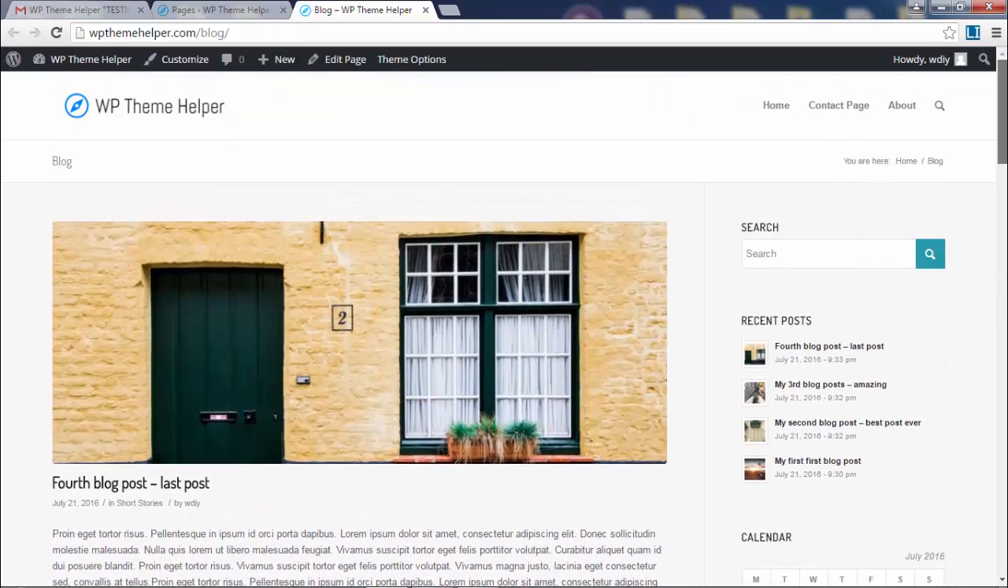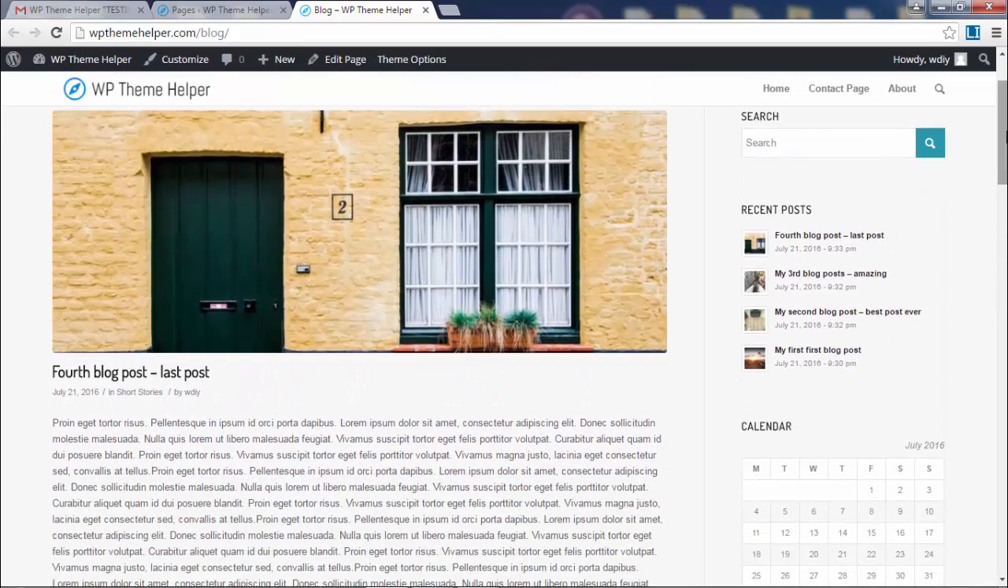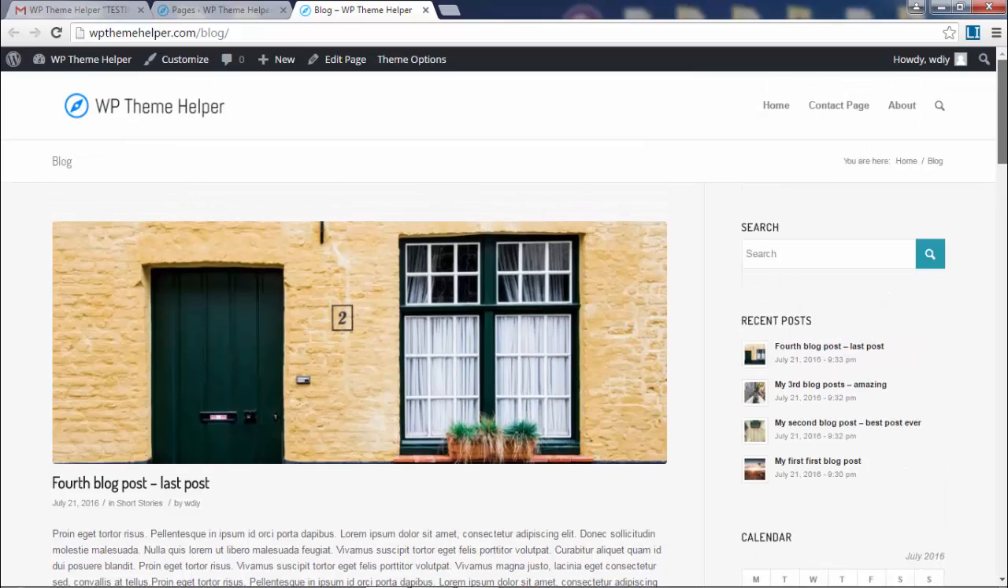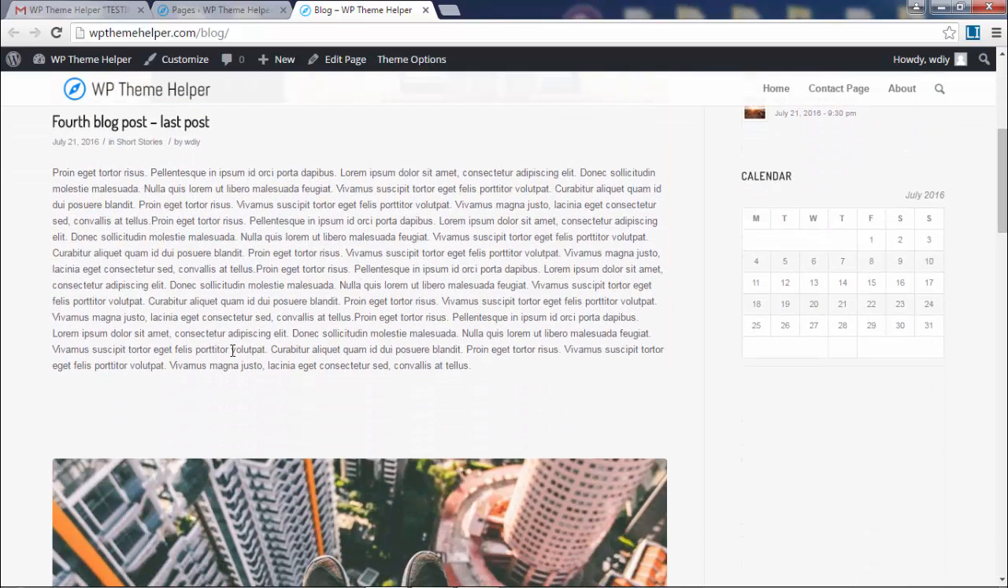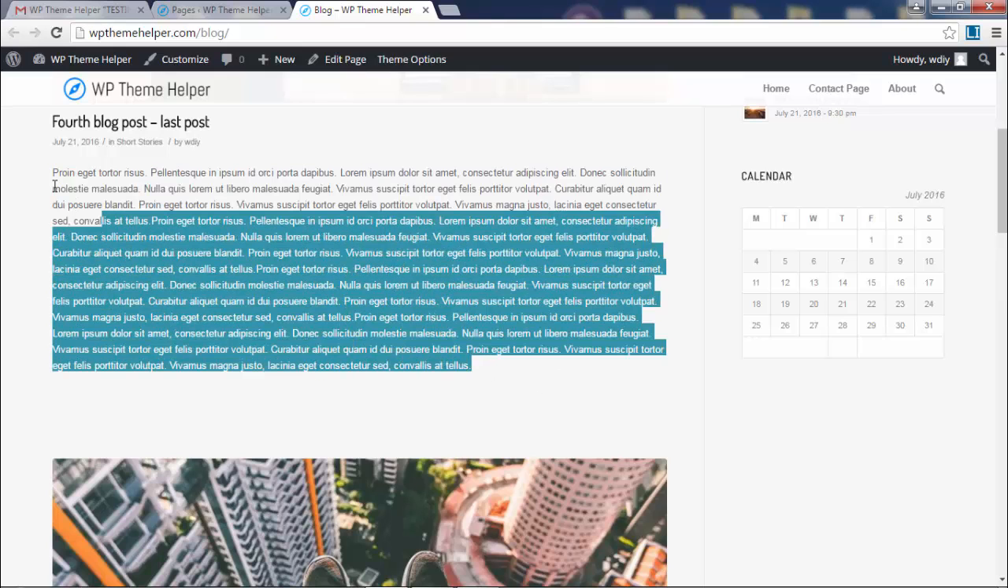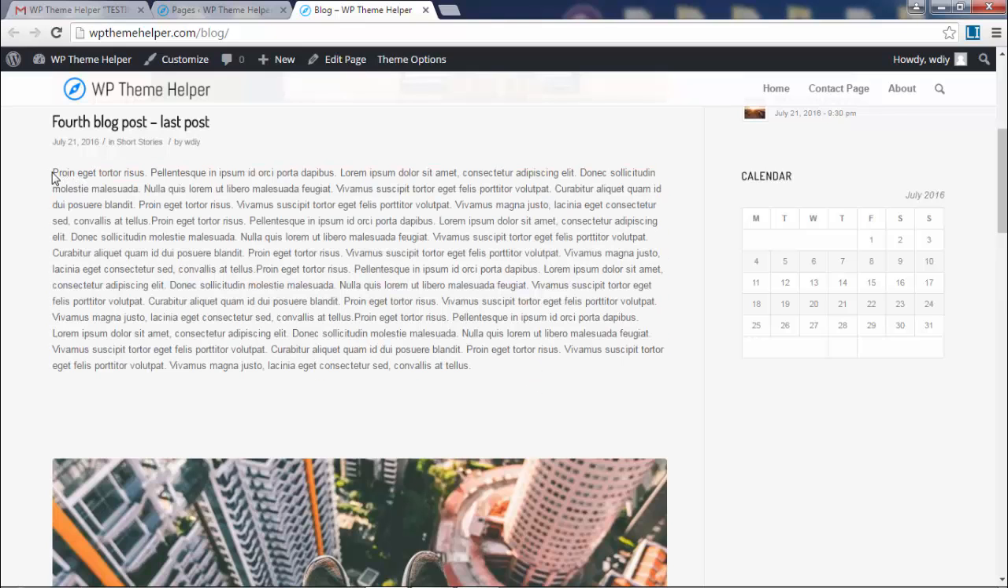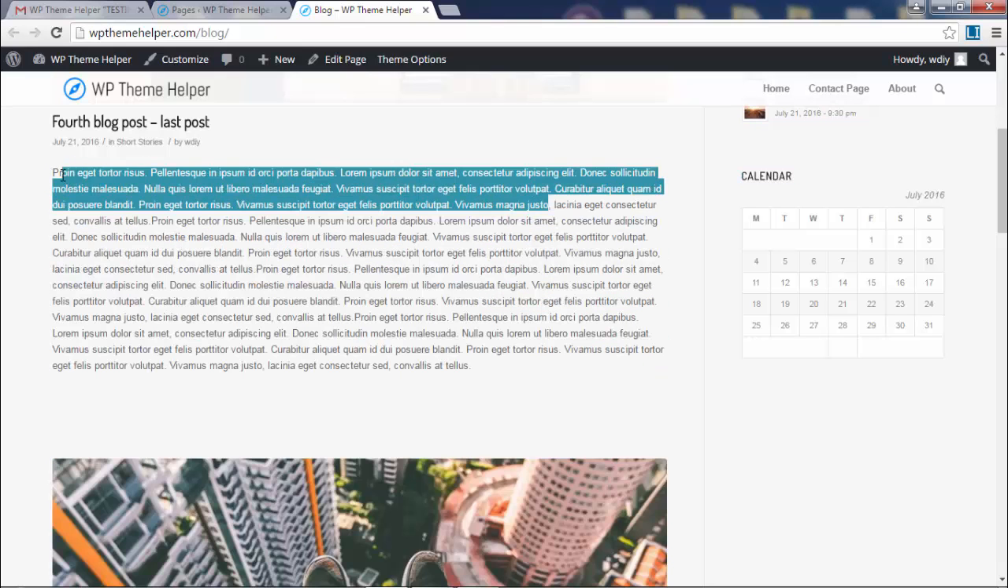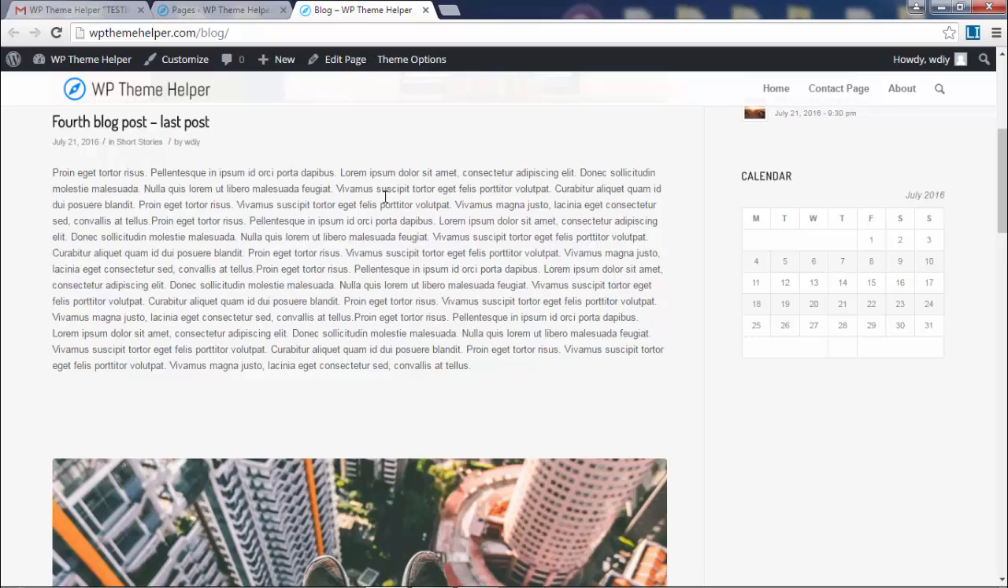But anyways, what I don't like about this blog page is I don't like this sidebar on the blog page, and I don't like the fact that it's displaying the entire post. Like, all I want here is a little preview, like the first few sentences, and then a read more button. I don't want the entire blog post to be displayed on the blog page.